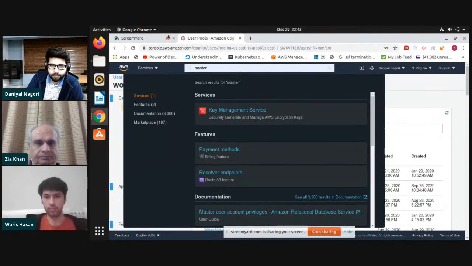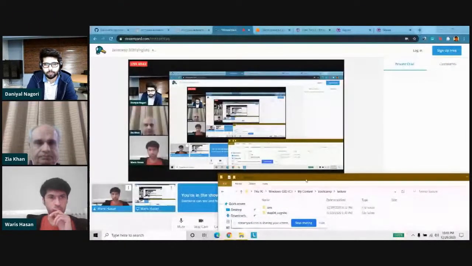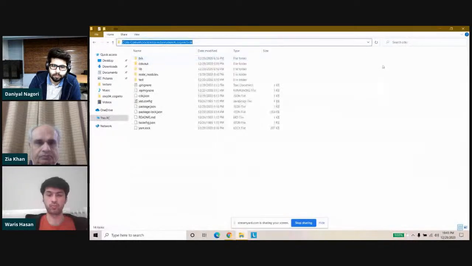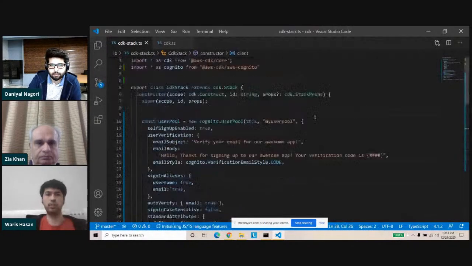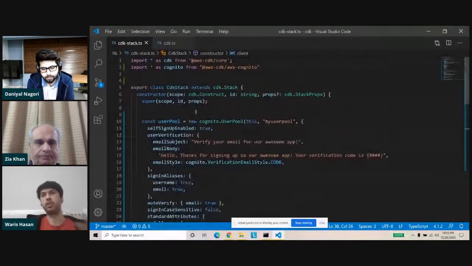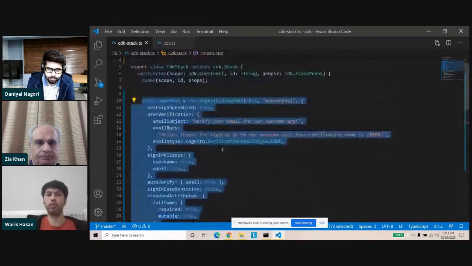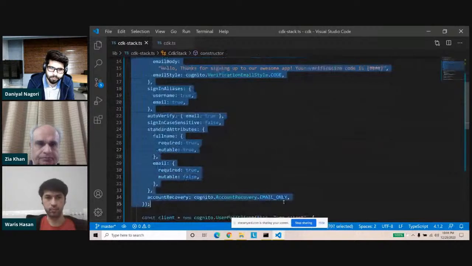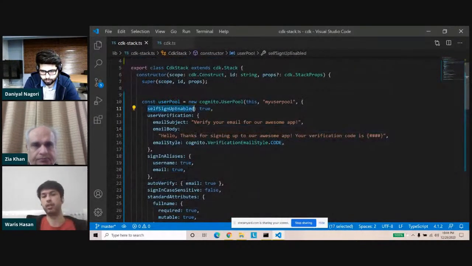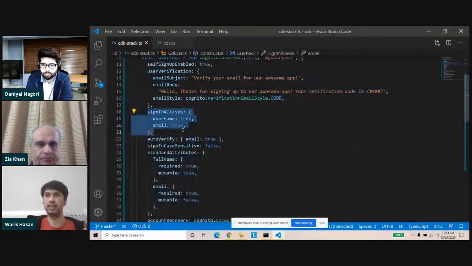Okay, sure. Let me share my screen. Okay, so let me just start from the beginning. The first thing you need to do is initialize and create a user pool, and that's what we've done here. In that, we have defined some parameters. Most of these are optional, but here we have defined self sign up as enabled, which means that people can sign up themselves. We also have user verification settings and sign in aliases, so the person can sign in using their email as well as username.